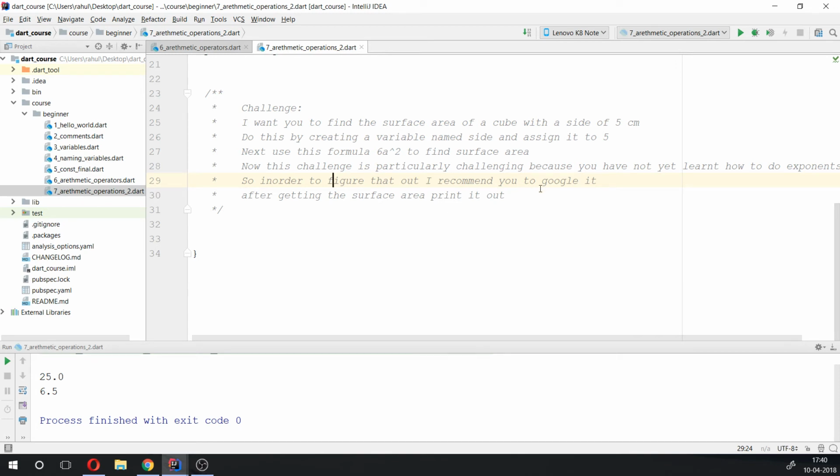After you get the surface area, I just want you to print it out. This is one heck of a challenge, so try solving it. It's always good to try. If not, I'm always there to help you. So go ahead and pause it, and I'll see you after you're done. I hope you were able to do something, but if not, let's go ahead and do it.